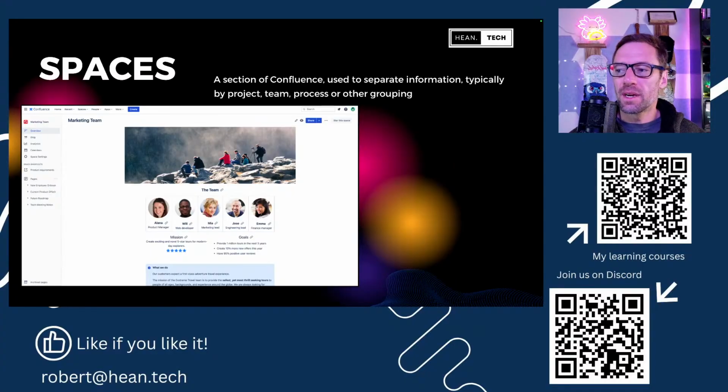Spaces is another concept we need to understand. Spaces are just a way to organize stuff in Confluence. If we think of Confluence like a library, spaces are the rooms within the library that you put things.